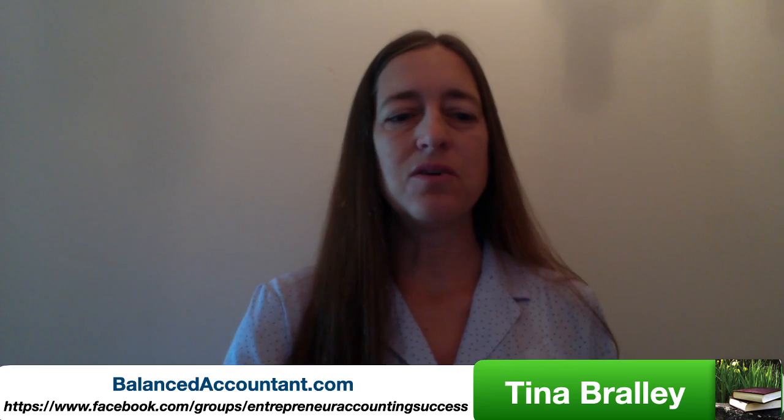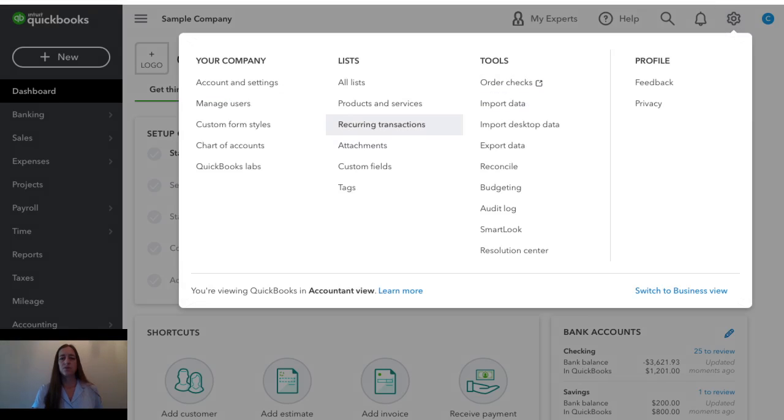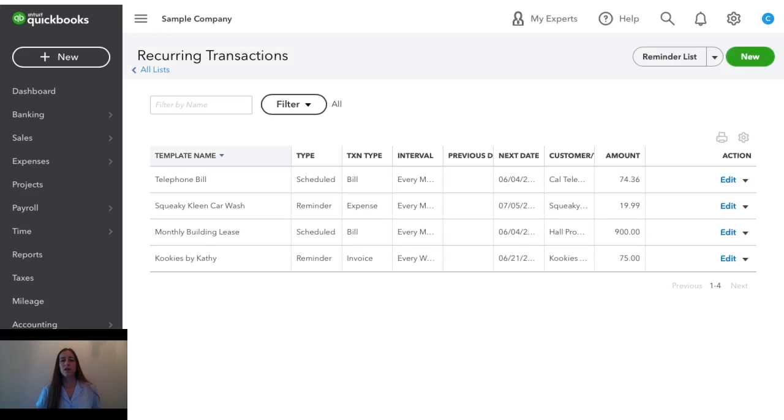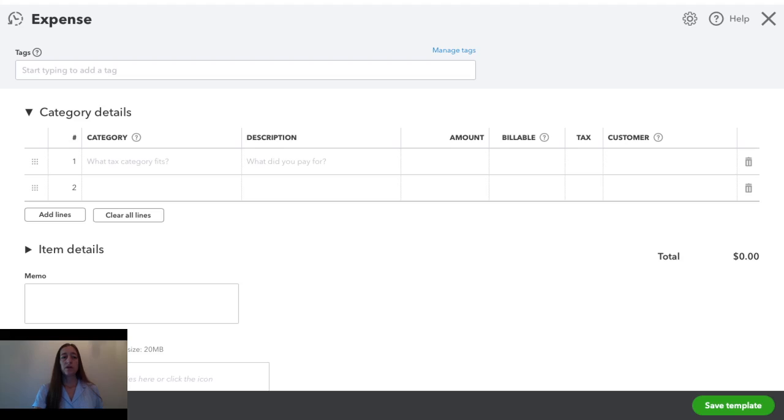All right, so we are going to go over here real quick to QuickBooks Online and show you what this all means. You will go up here to the gear, go to recurring transactions, and it'll show you there are several options in here right now. You will see there are some bills, some expenses, and invoices. All those things are automatic. So we're going to show you how to do that.